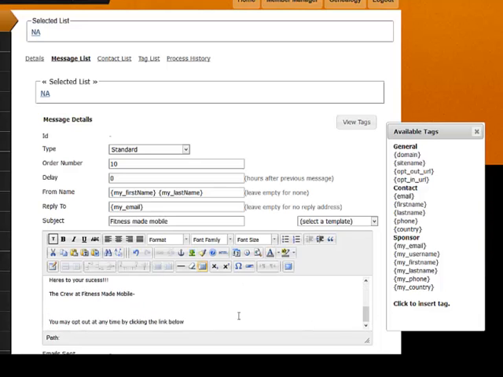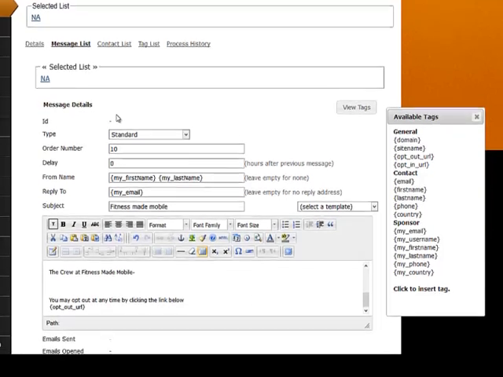Okay, and then under here at the bottom, we're going to say you may opt out at any time by clicking the link below. All right, so let's put our cursor right here, and then we're going to come up here and put our opt-out URL. So this is in case they want to opt out of your email list. They have the option, and we are required in the US to give members the option to opt out of your list. Okay, now we look at this, and this all looks pretty good right here.